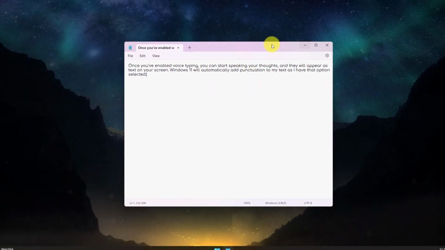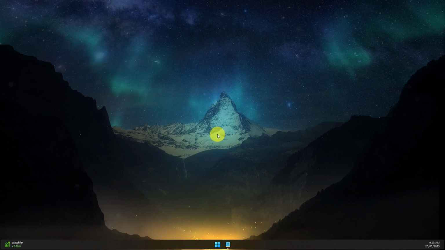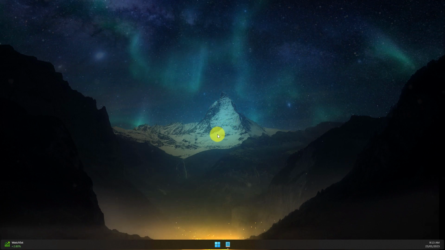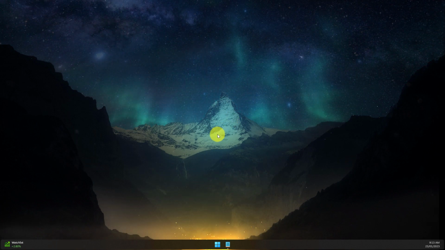I hope you found this tip extremely useful and it makes your Windows 11 experience just that little bit more accessible, and I'll catch you in my next video.